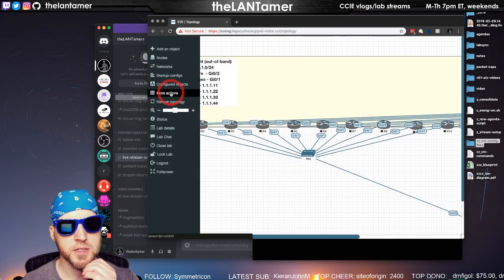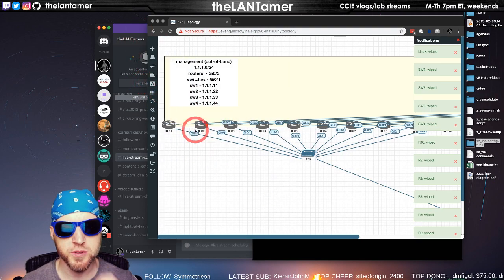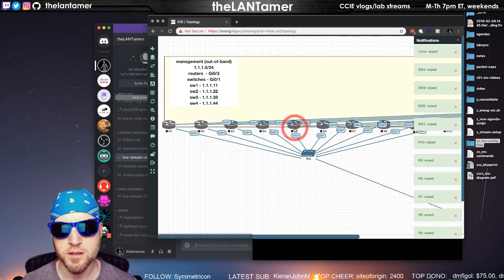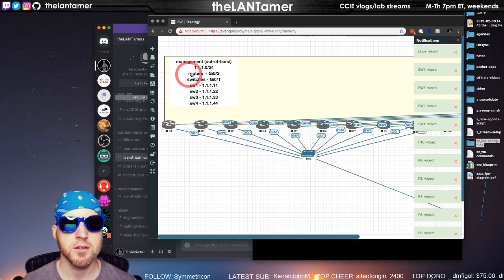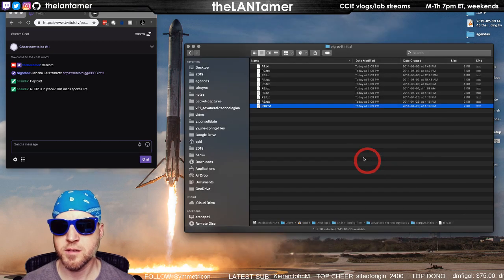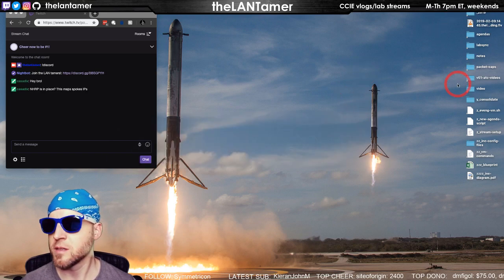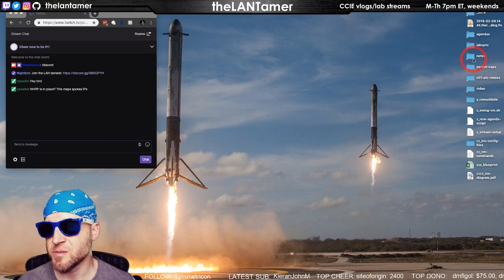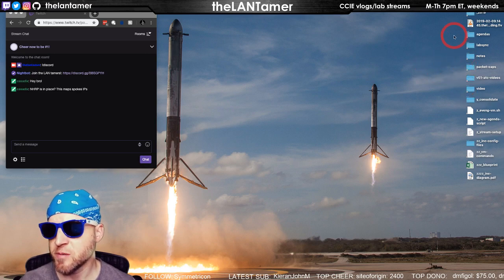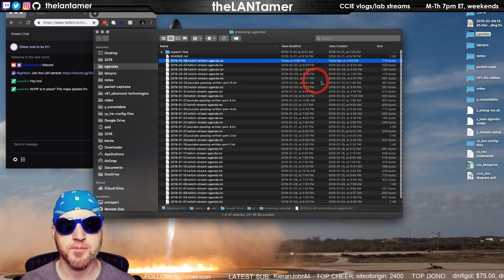We will wipe configs. And we will boot, in this case, router 1, 2, and 5. And actually, we'll start an eigrp lab. We'll do it pretty quickly. I've already done this lab a couple of times, just troubleshooting it, but I have not checked it off because I had this tunnel problem.